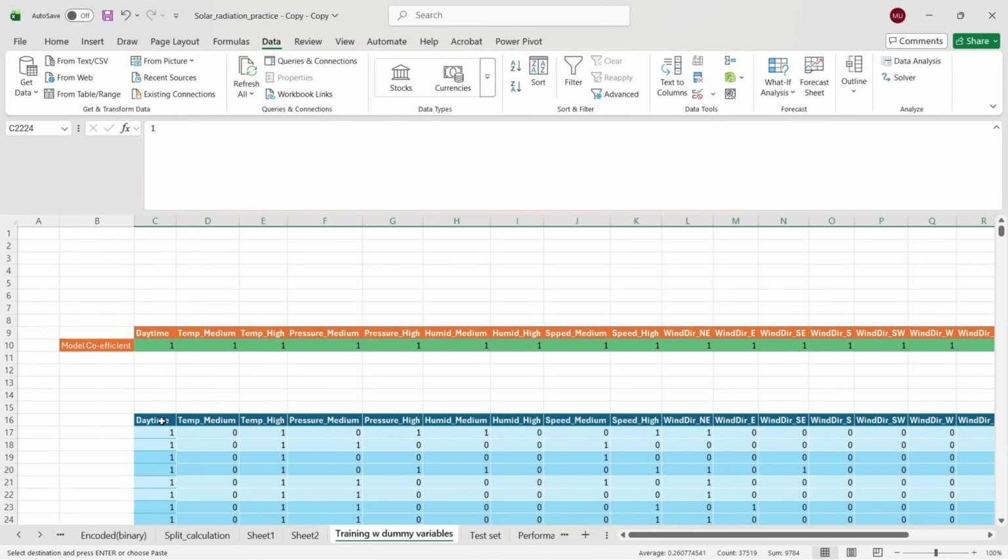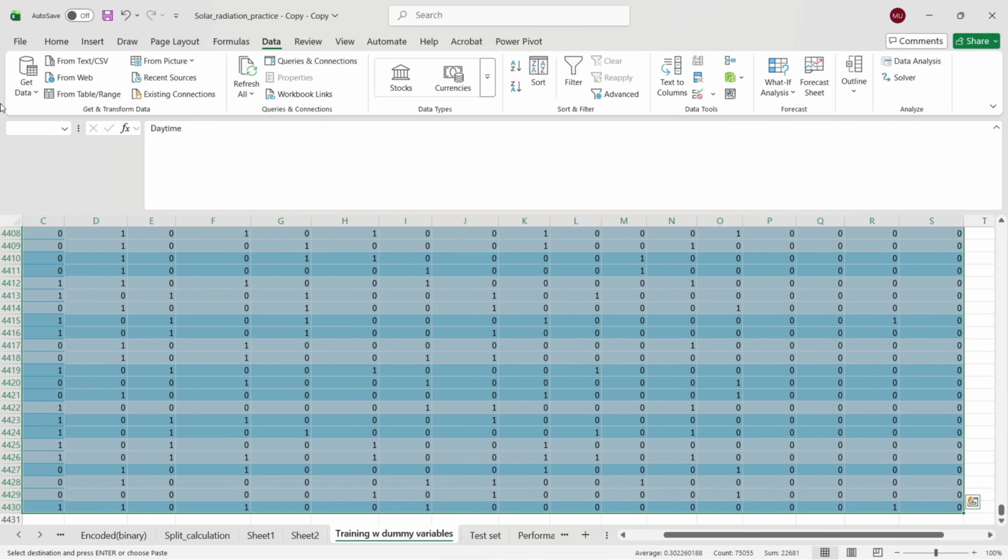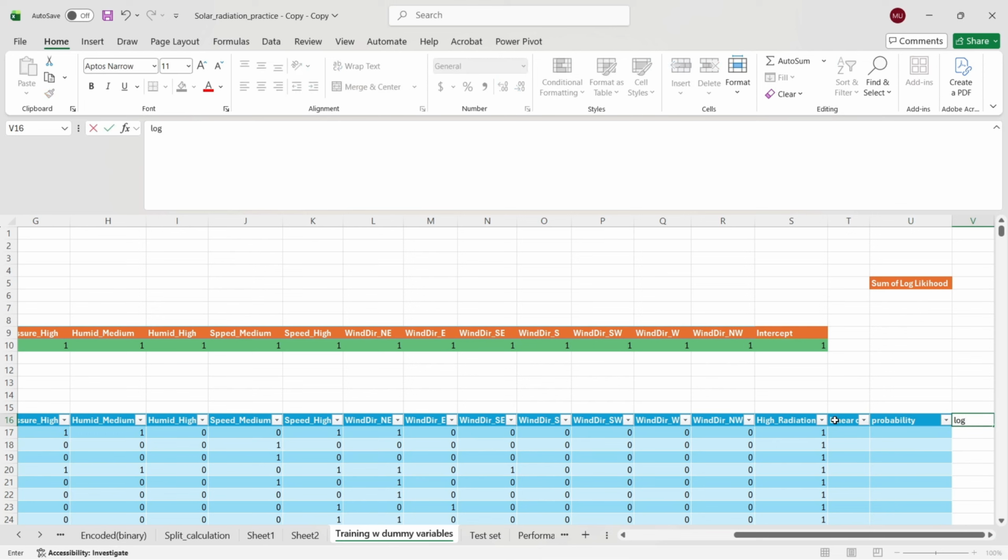Let's go up. Select this whole thing. Go to home. Format as table. Format it as a table. Okay. Home. Then no cell. Done. Now we will add something. Linear combination. This one is probability. This one is log likelihood. Okay. The formula for the linear combination is sumproduct.